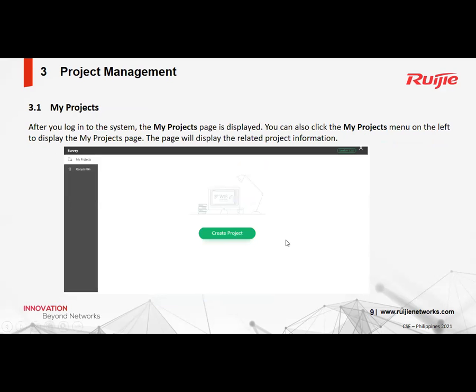Okay, after you create or already have an account for our Ruji Cloud, you can log in to our SSP. The first dashboard you will see is this: My Project. If you have not created anything yet, this is the page you will see. My Project, My Recycle Bin, and Create Project.